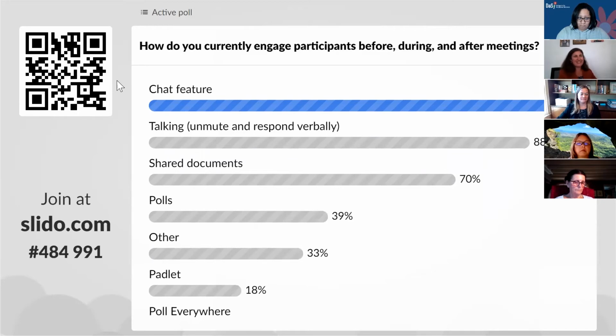So we see lots of people use the chat feature. I do too. I love the chat feature. And then second is talking. So unmuting and responding verbally, which also works. Much easier with a smaller meeting. Shared documents are excellent. We absolutely love shared documents, especially if you're meeting consistently with the same group of people, then you can use those shared sites to do the work in between the meetings, which is awesome.